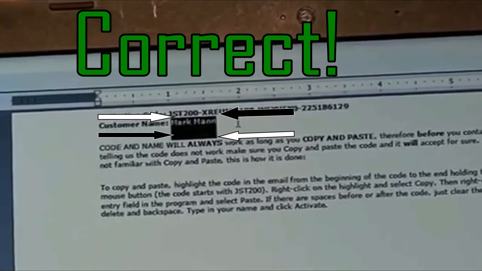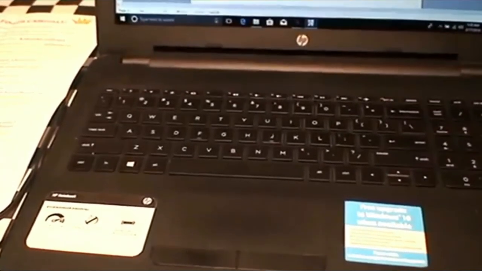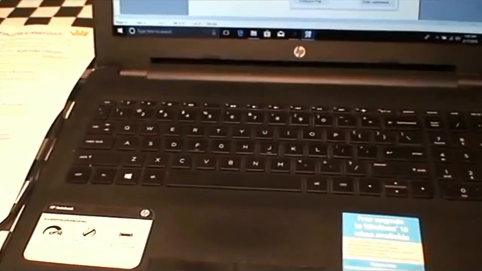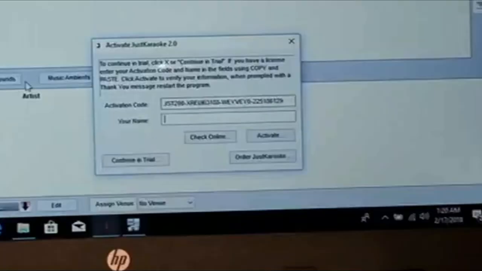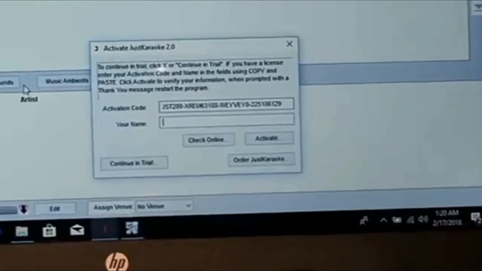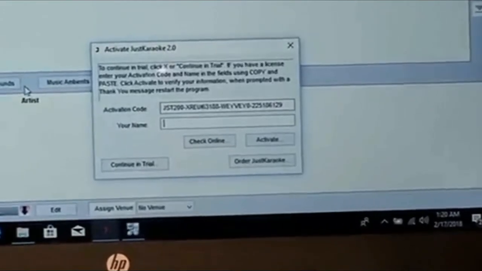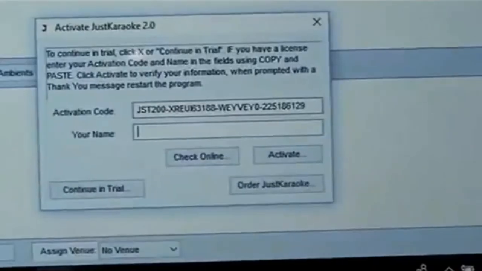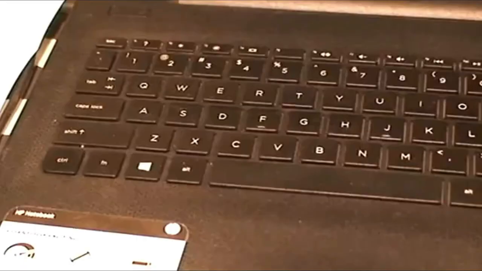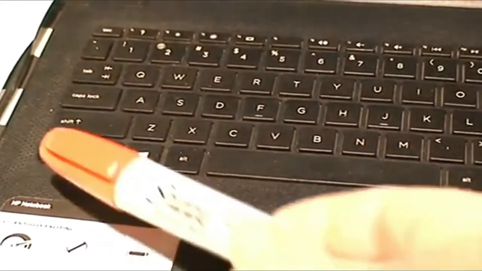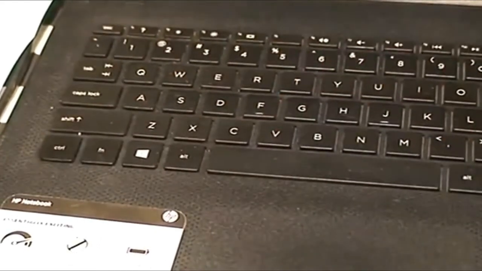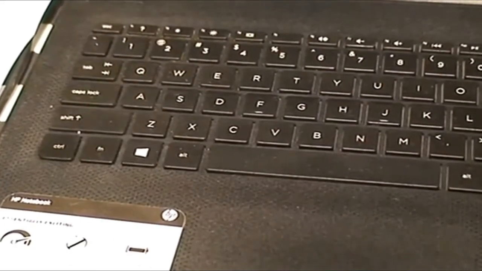Now, as before, you're going to click Control C to copy the name. Again, that is Control C to copy the name. As before, move your cursor to the open bar after your name. You're almost there. All you need to do now is click Control V to paste the name into the empty bar. Again, Control V to paste.